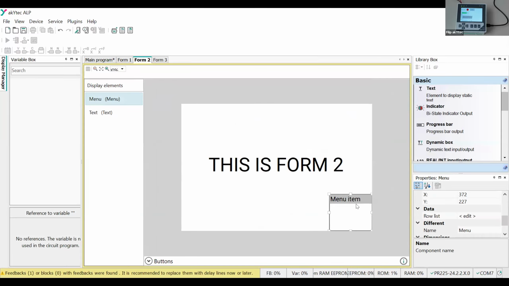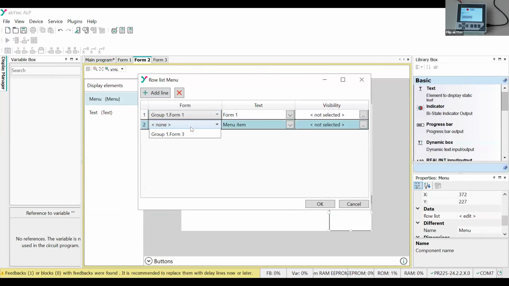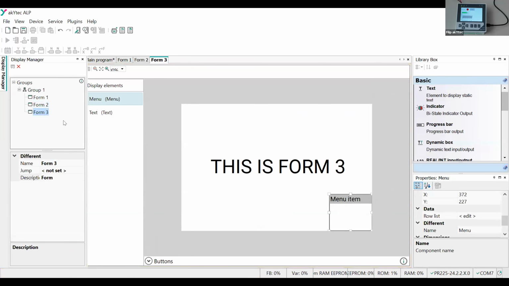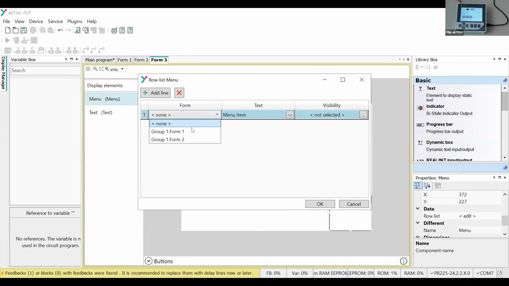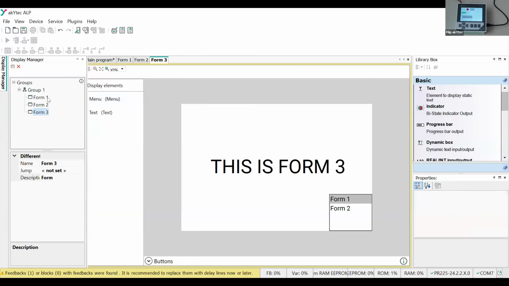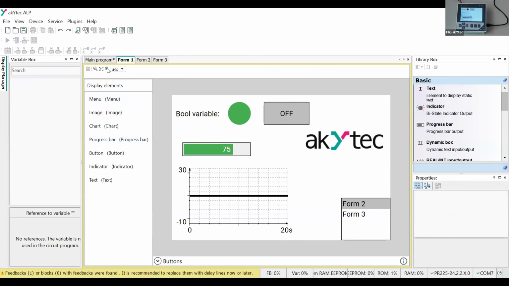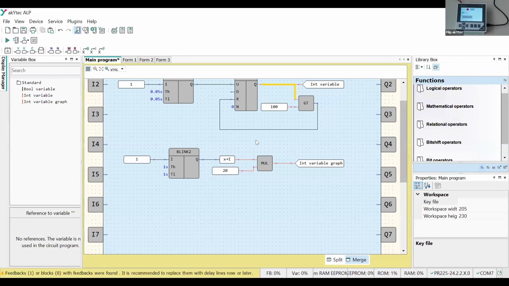As well, let's go to the form 2. Here I want to be able to go back to the form 1 and the form 3. And on the form 3, of course, going back to the form 1 and the form 2. Okay. Let's download the project now.